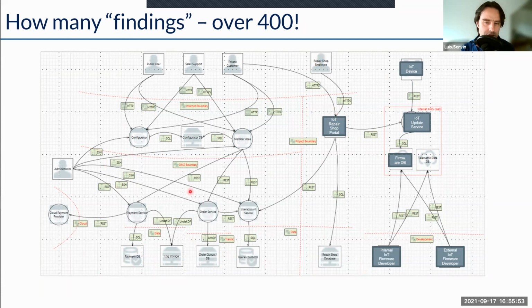So not to make the story too long, this diagram had way over 400 exploits or threat scenarios. And I'm not sure even 20 of those were fine. So the signal to noise ratio was horrible. So what do you do?